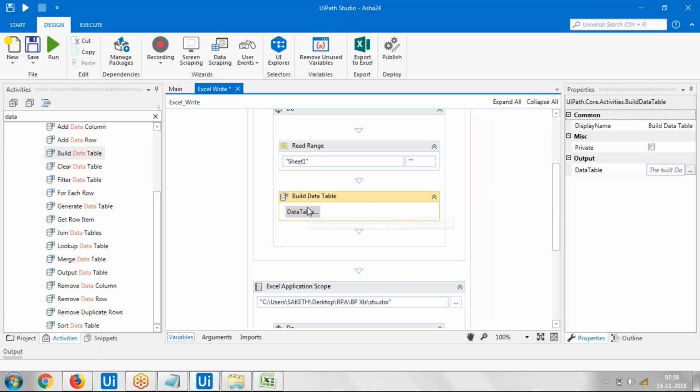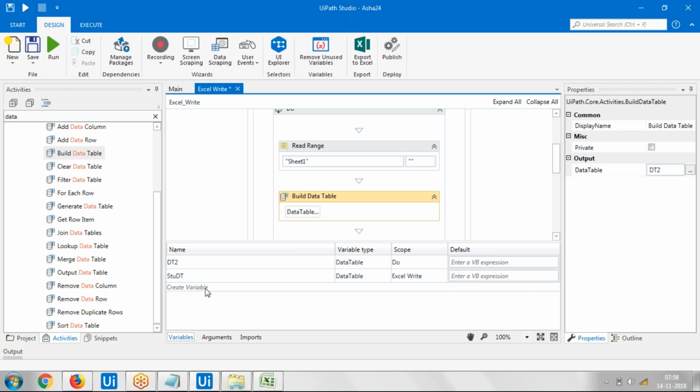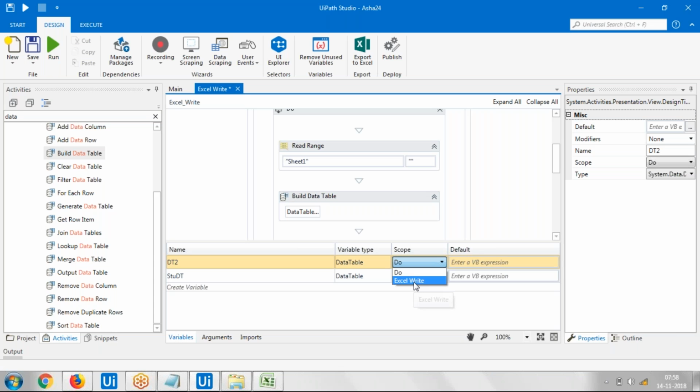Give the name. We have created a data table, right? So right click. Let's say DT2. DT2 data table. Make the scope as sequence.